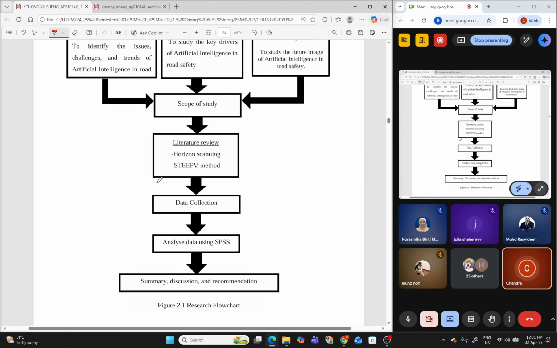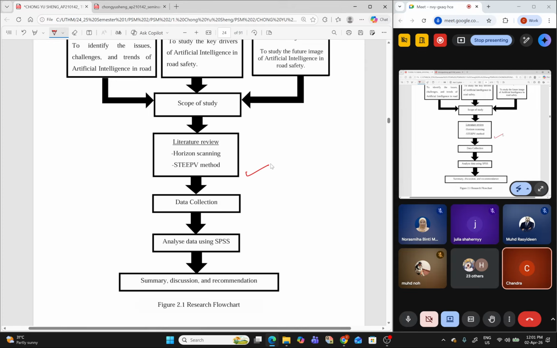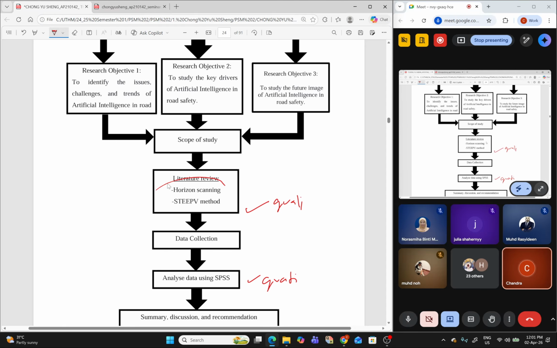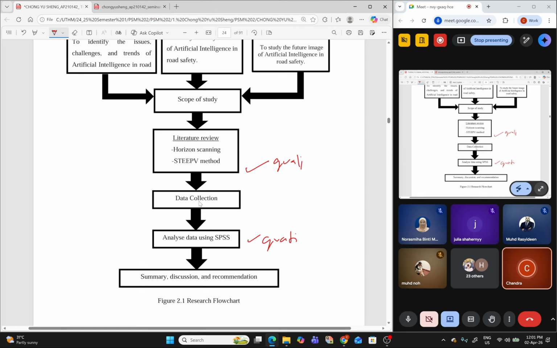Data collection. Here is quali. Here is quanti. Dekat sini is quali ya. Quali, ini adalah quanti. And summarize. That's how we do. So what is STP method and all these things, I need to go through the chapter 3 also later, but let me explain first.